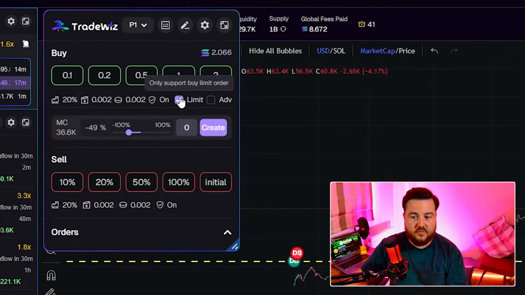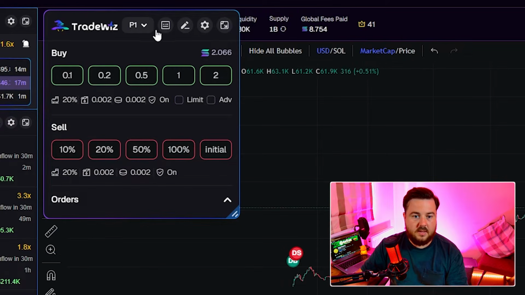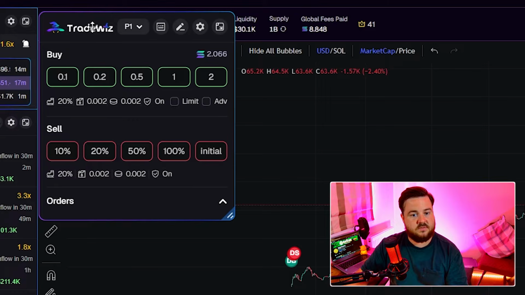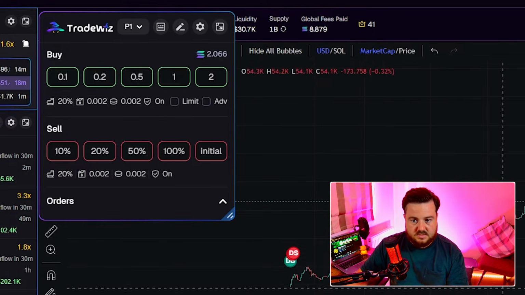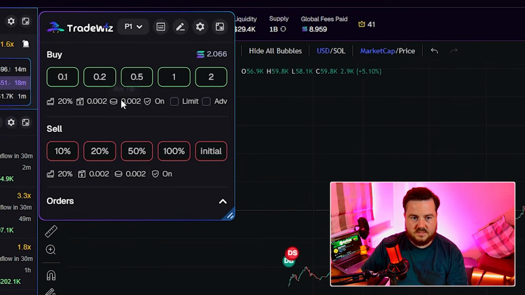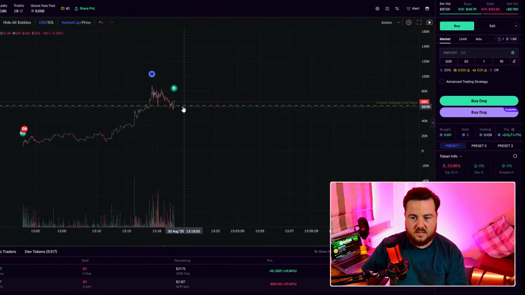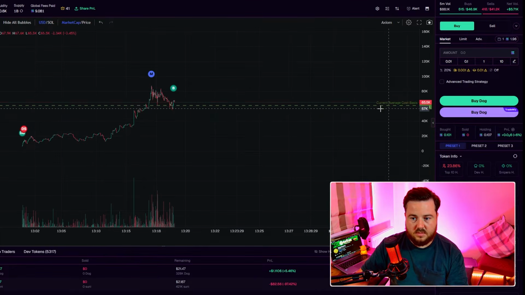If you don't want to do a limit buy, you can just buy manually through this TradeWiz bot, which I think is an exceptional feature. It's super, super fast as well. And the best thing about this, let me just show you. I'm just going to buy 0.1 of this token here. As you can see, transaction confirmed. I've bought in. My green line is my cost average.